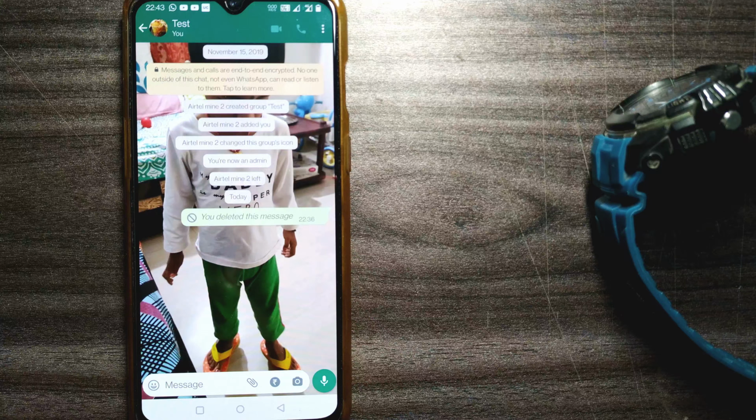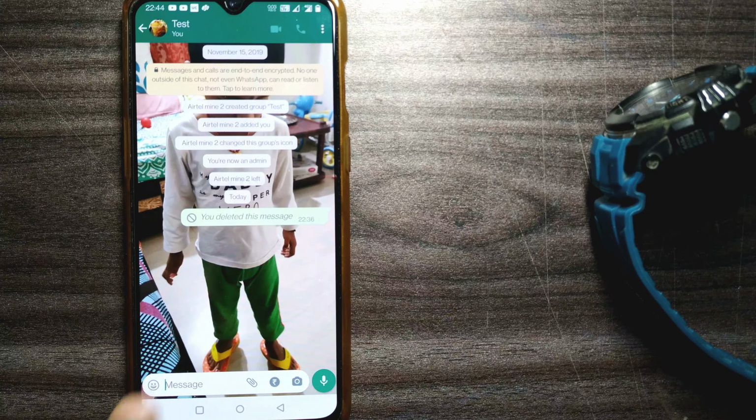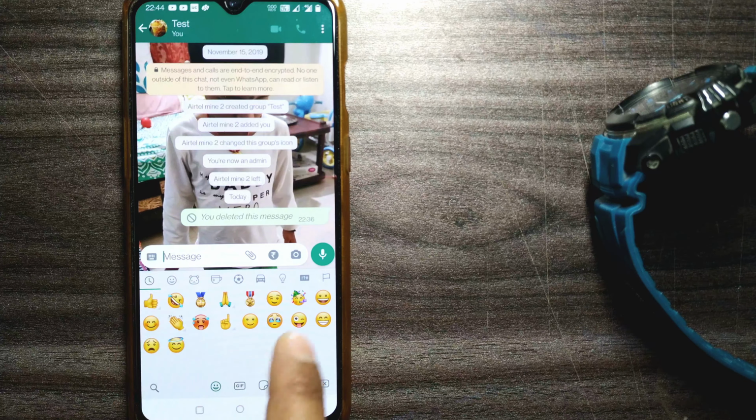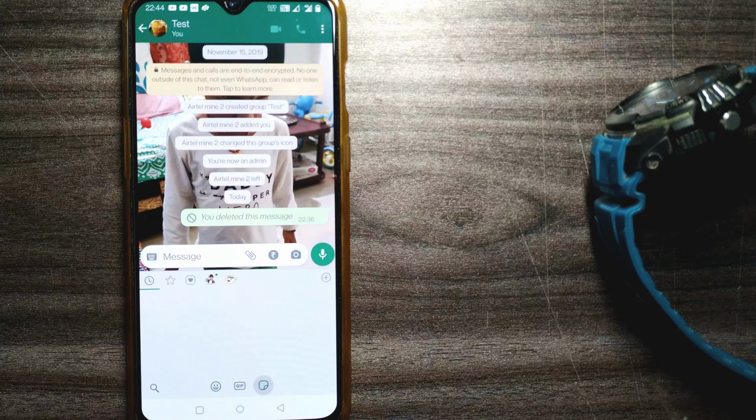So friends, to use stickers in WhatsApp, you just have to open this WhatsApp window and press on this emoji button. Once you do that, this tab will open up, and here you can see this kind of icon, a square as if a sticker is taken out. This is the sticker icon. Just press this, and this is your sticker page.